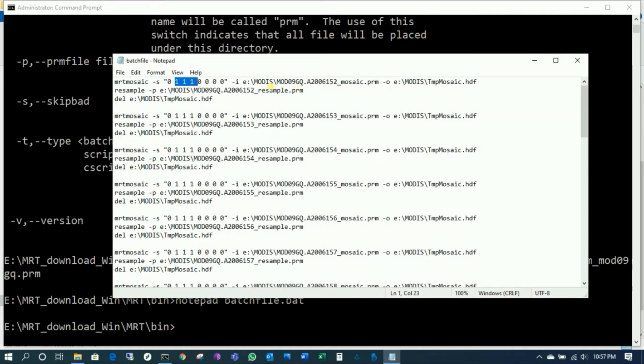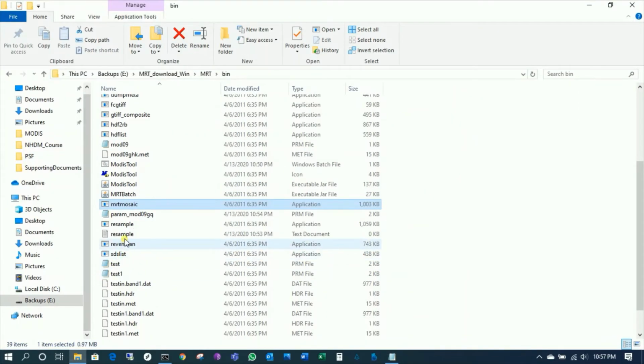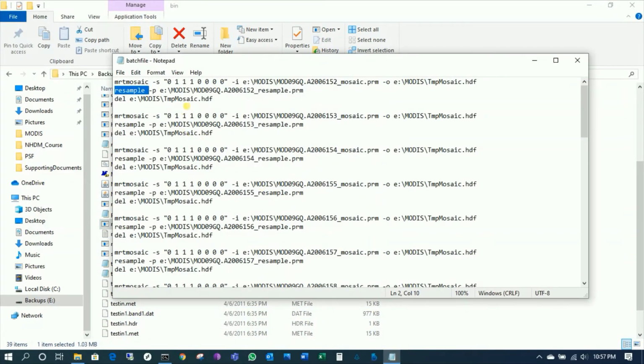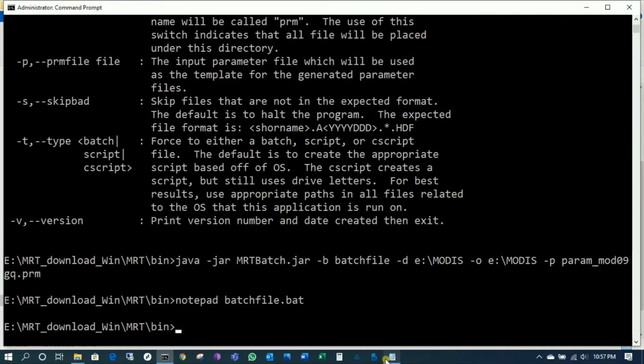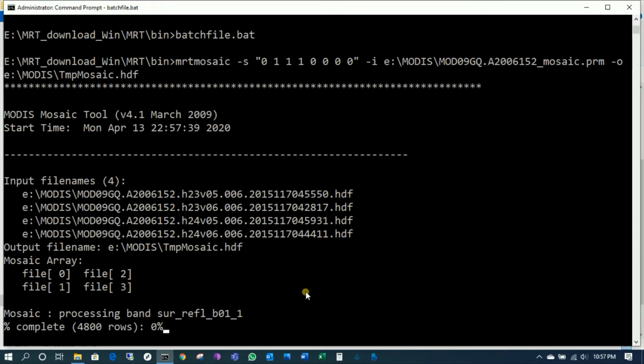Then it's going to use this input file as the mosaic parameter file and mosaic them, and then it's going to use another tool that's already here, the resample one. It's going to resample those files such that they are projected in a geographic coordinate system, and then it's going to delete the temporary mosaic that it created in the middle. So all that I need to do right now is type the batch file .bat and press enter, and think of the rest as done.